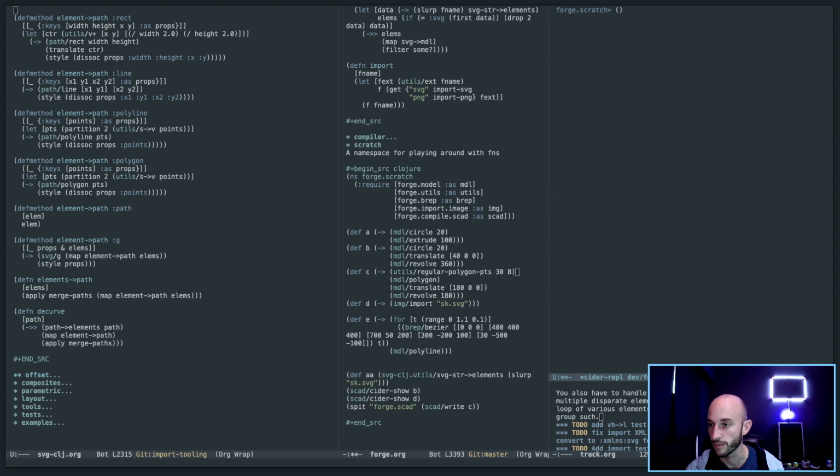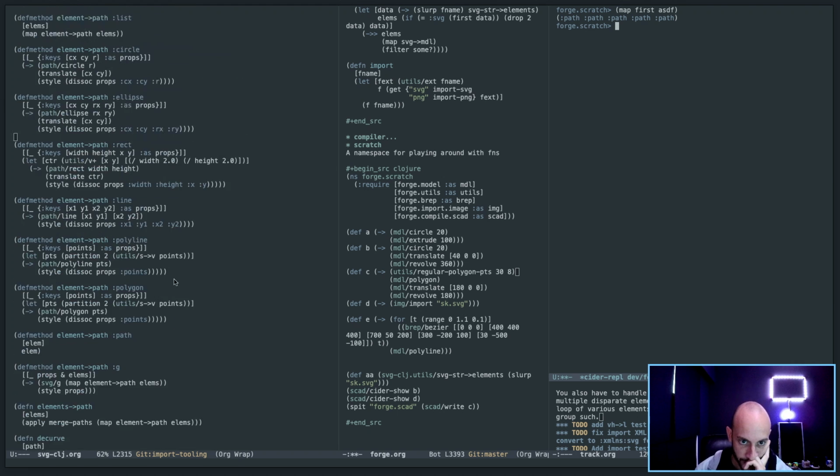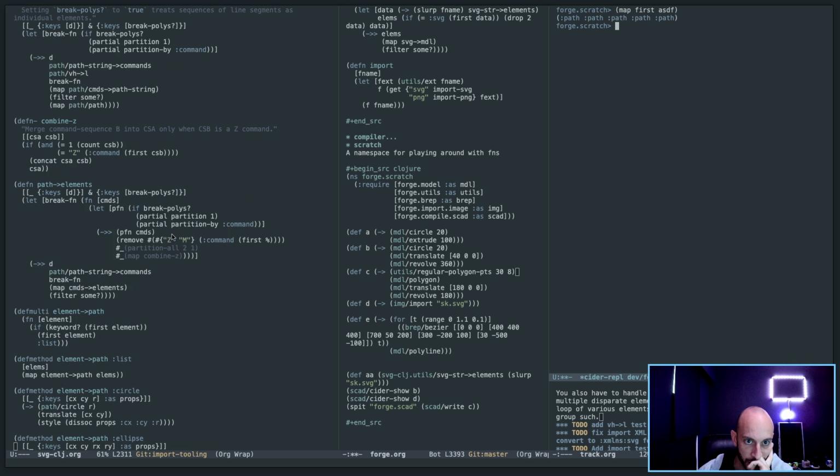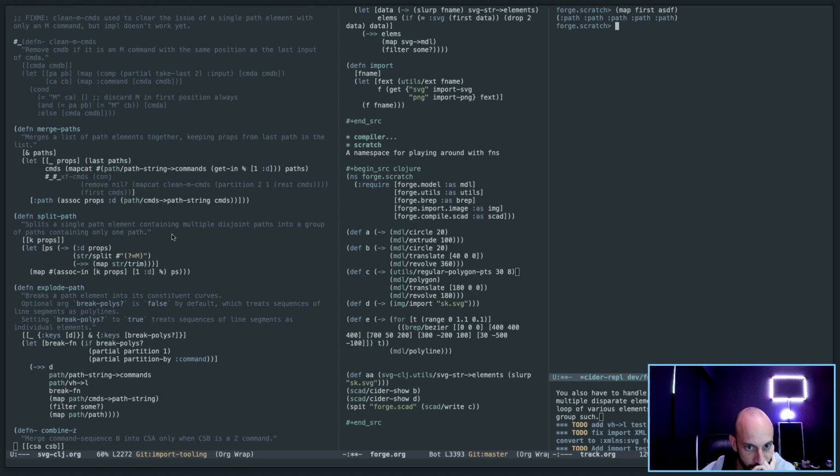So, let's map first over ASDF. It should be 5 path elements. That's exactly what I want. Right. So now I'd like to figure out why merge path isn't working the way I expect. So, let's figure that one out, shall we? And then I've got to go soon. So I think about 20 minutes of work and then I should get going. That seems probably like a good idea.